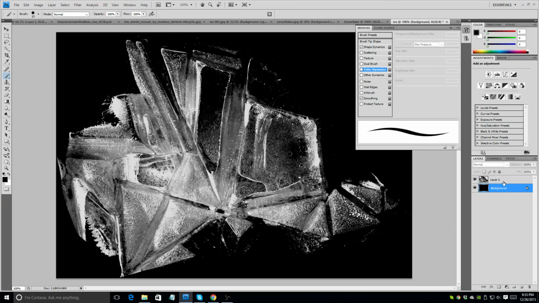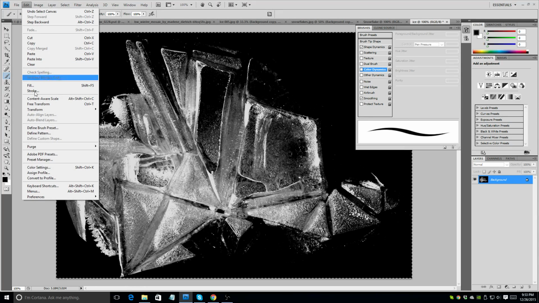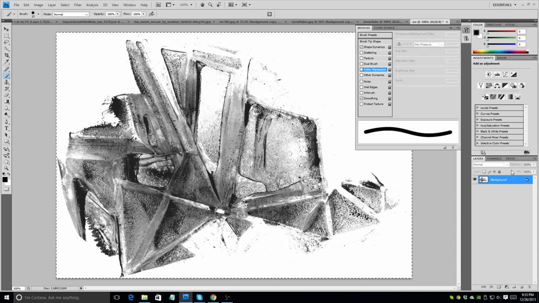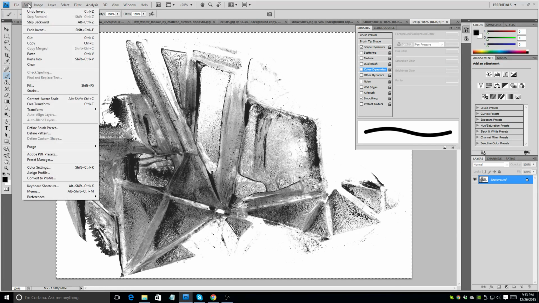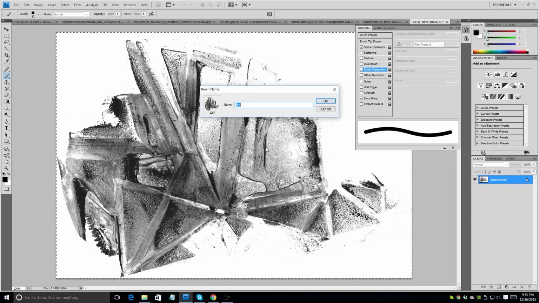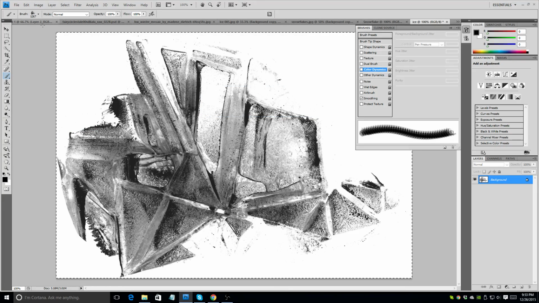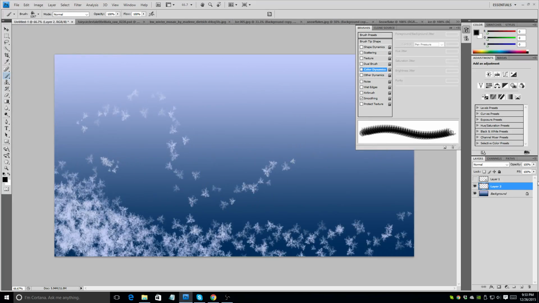Invert the background, collapse this down. You don't have to collapse it down because Photoshop will create a brush from everything that's on the screen. That's another downfall that a lot of people probably don't understand. So, and there's one more step. We have to invert it. See, and that's what you're actually making a brush. Define brush preset, ice.